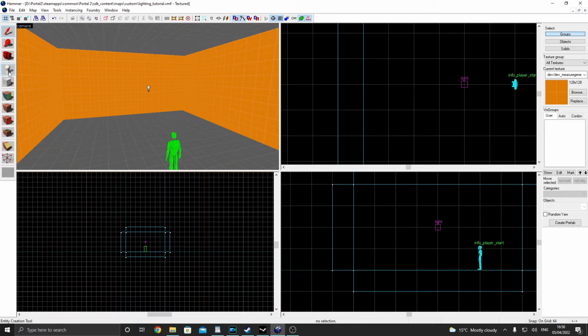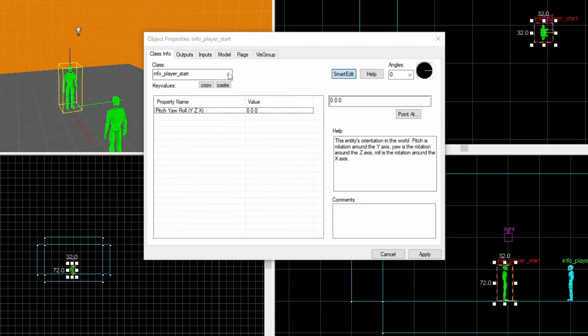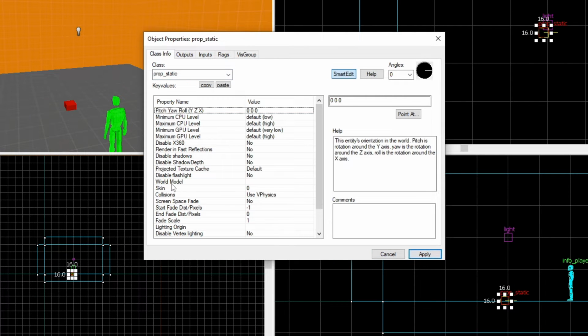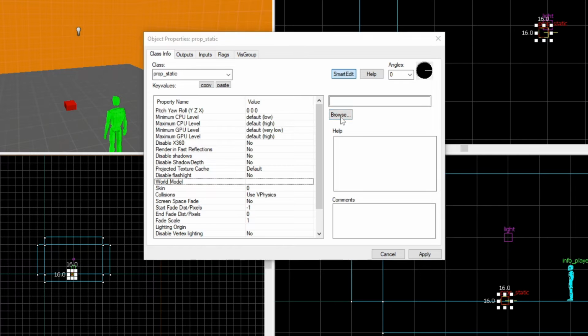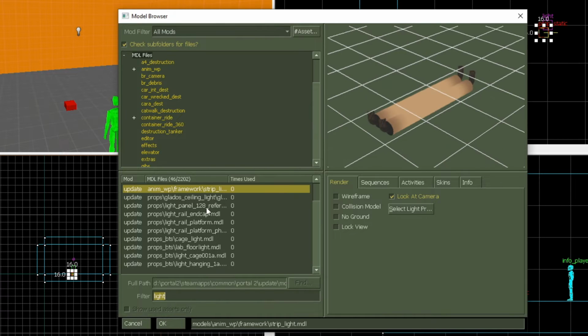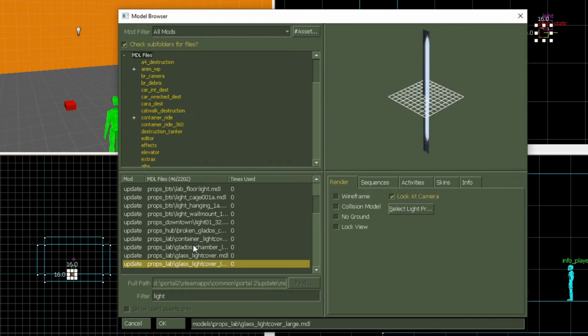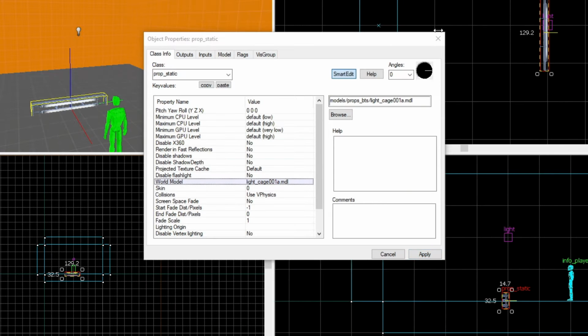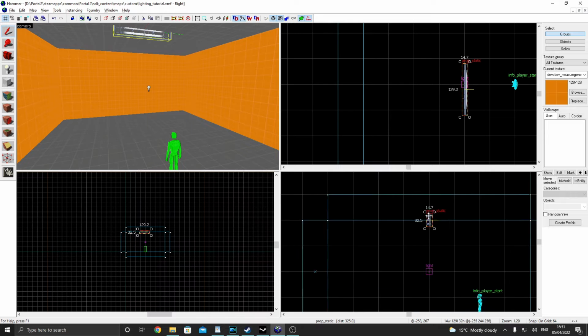Also, I'm going to do something that's entirely optional. I'm just going to create a prop static, just so it looks like our light is being emitted from somewhere. So, I've already been searching light. Let's find a good light model. Okay, I found one that looks pretty good. Let's hit apply. Let's move this upwards.